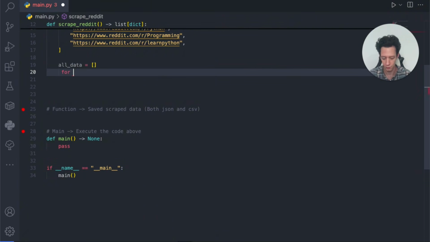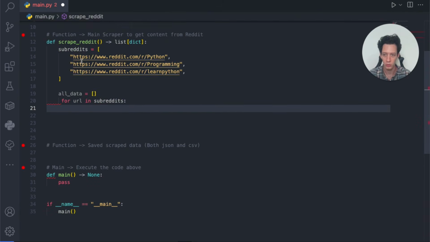So I can say here for every URL in my subreddits, we want to loop through all of these, and each one we ultimately want to scrape.